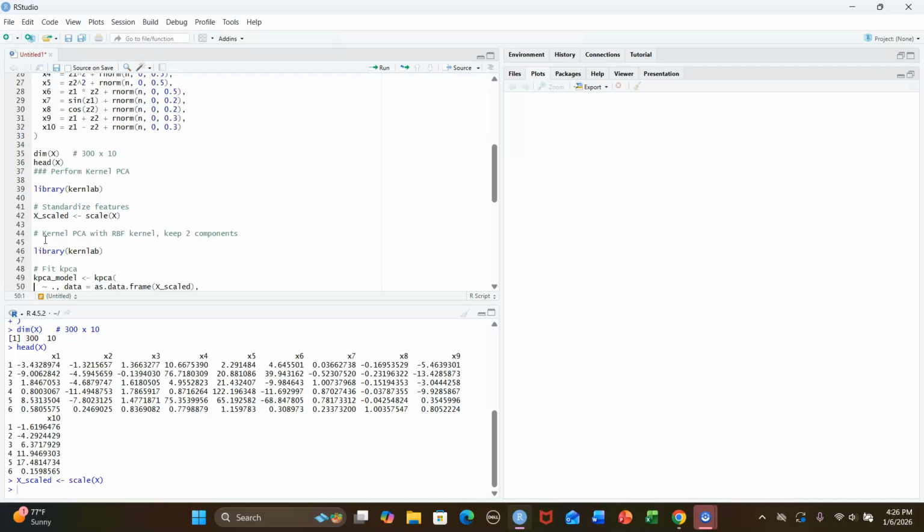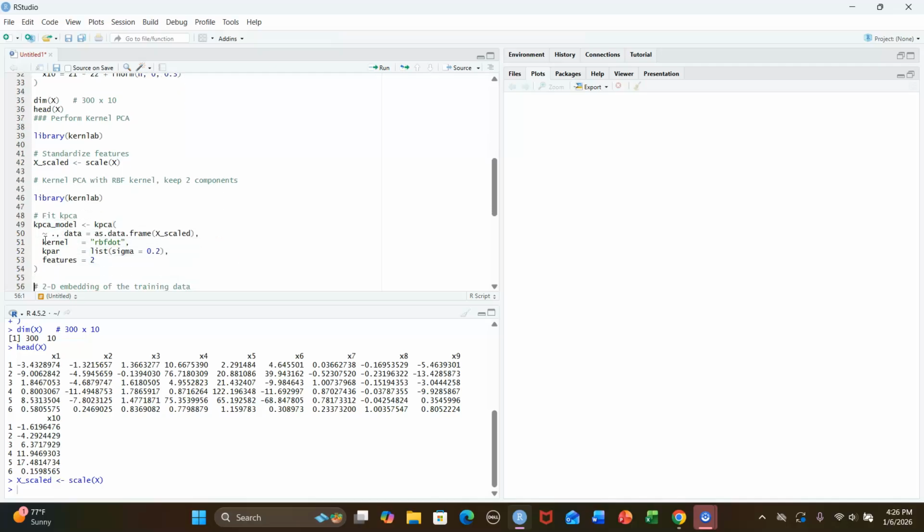The command you can use is the function kpca and data equal to. So here this is important. You have to feed it a data frame.